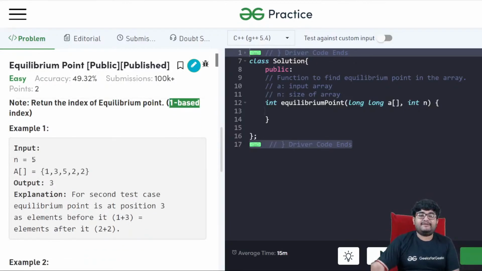So for example, 5 elements are there: 1, 3, 5, 2, 2. So what is the sum of the elements? Let's consider this point, right? 3 plus 1 is 4, and 2 plus 2 is 4. So the sum of the elements before this index 3 is equal to the sum of the elements after this index 3, right? So this index 3 is an equilibrium point.